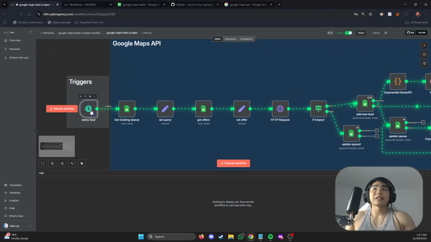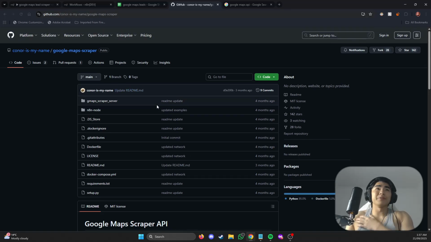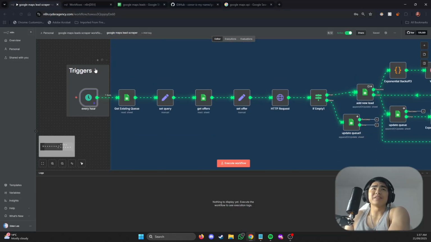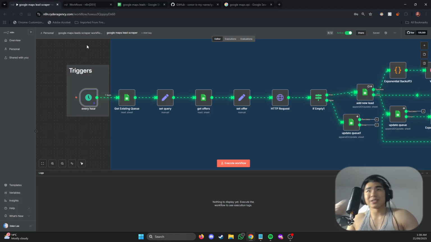So we have a trigger every hour. I think I found this on a Reddit post, and he was saying that 10-15 minutes is probably the minimum you want to put it at, because it uses your IP to Google search these Google Maps. And if you put it really fast, obviously Google's going to be like, why the hell is someone searching Google Maps every 5 minutes, right? And then you're going to get IP banned. So if you put it every hour, then it's completely safe.